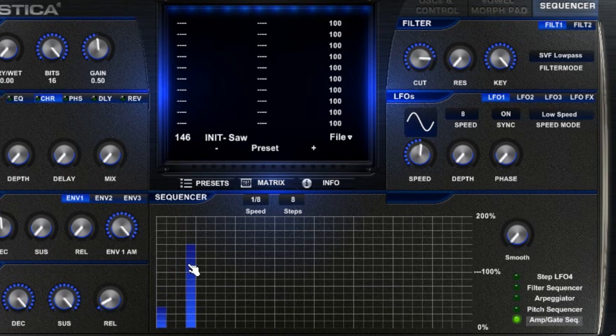If I skip steps, I get more of a pulsing thing. And there's a bunch of interesting stuff you can do with this too. You can do the same kind of create-your-own-modulation-waveform idea where you use the smoothing control. And again, this all locks to the beat.